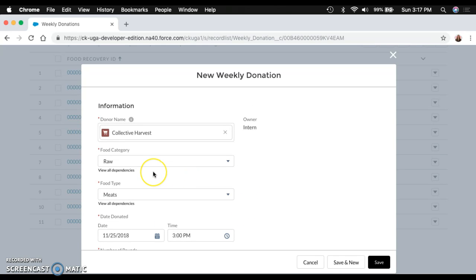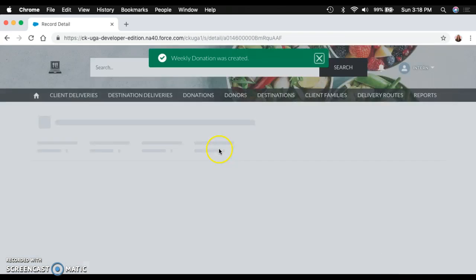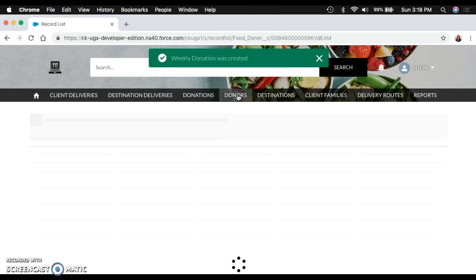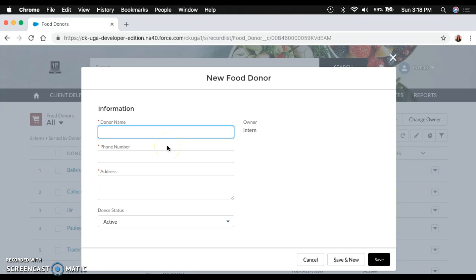Now, if we also have some dairy, then you're gonna, like I said, have to create a whole new form for the dairy, even though it's still from Collective Harvest. So we're gonna save the donation, and now let's add a donor. So let's say Wendy's would like to give us some of their extra burgers that they don't sell, the meat behind that. So let's record their phone number. You're going to record their address.